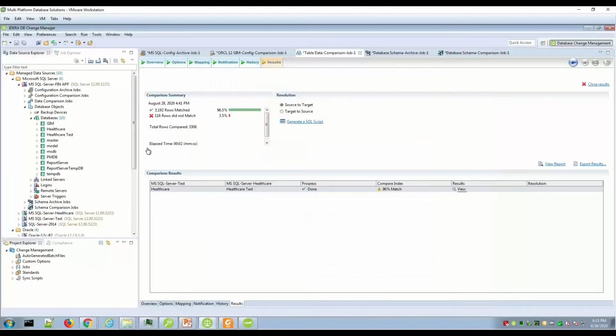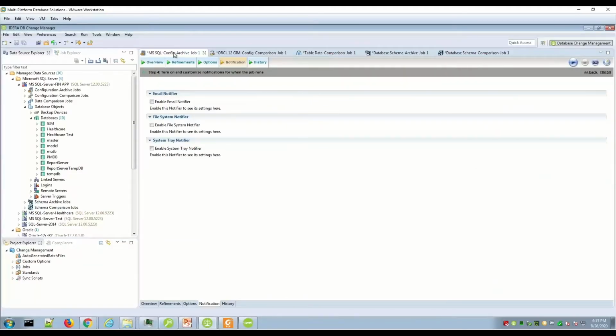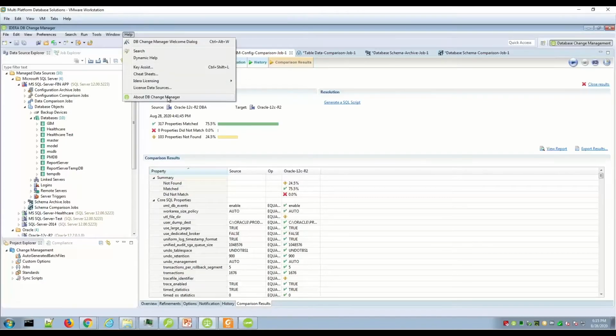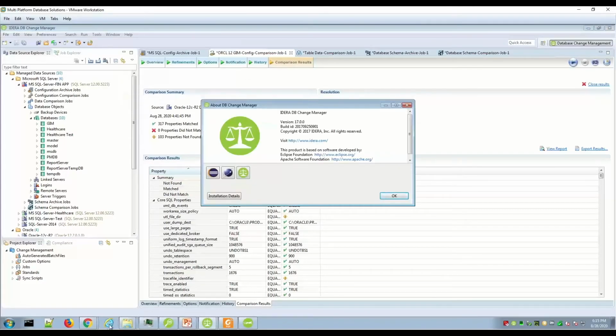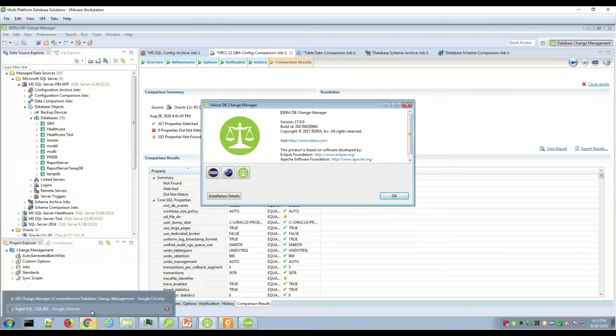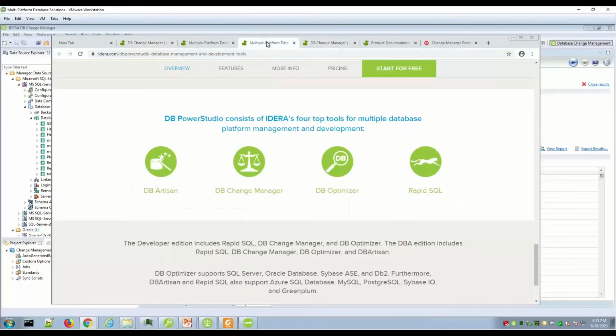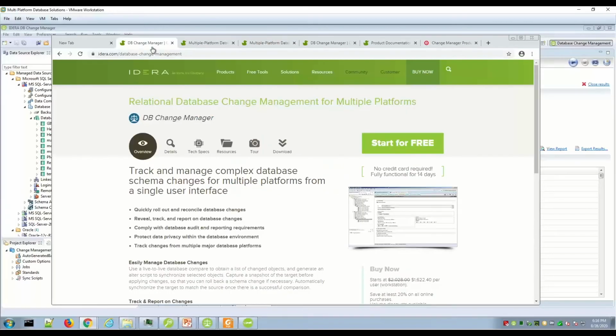Again, this is part of a greater bundle called DB Power Studio, in both the developer and DBA edition. DB Change Manager, you can download or access through the IDERA website, and then you can get to the Power Studio bundles as well. The developer edition and the DBA edition each contain DB Change Manager. Okay, thanks for joining today's presentation, and good luck with Change Manager.